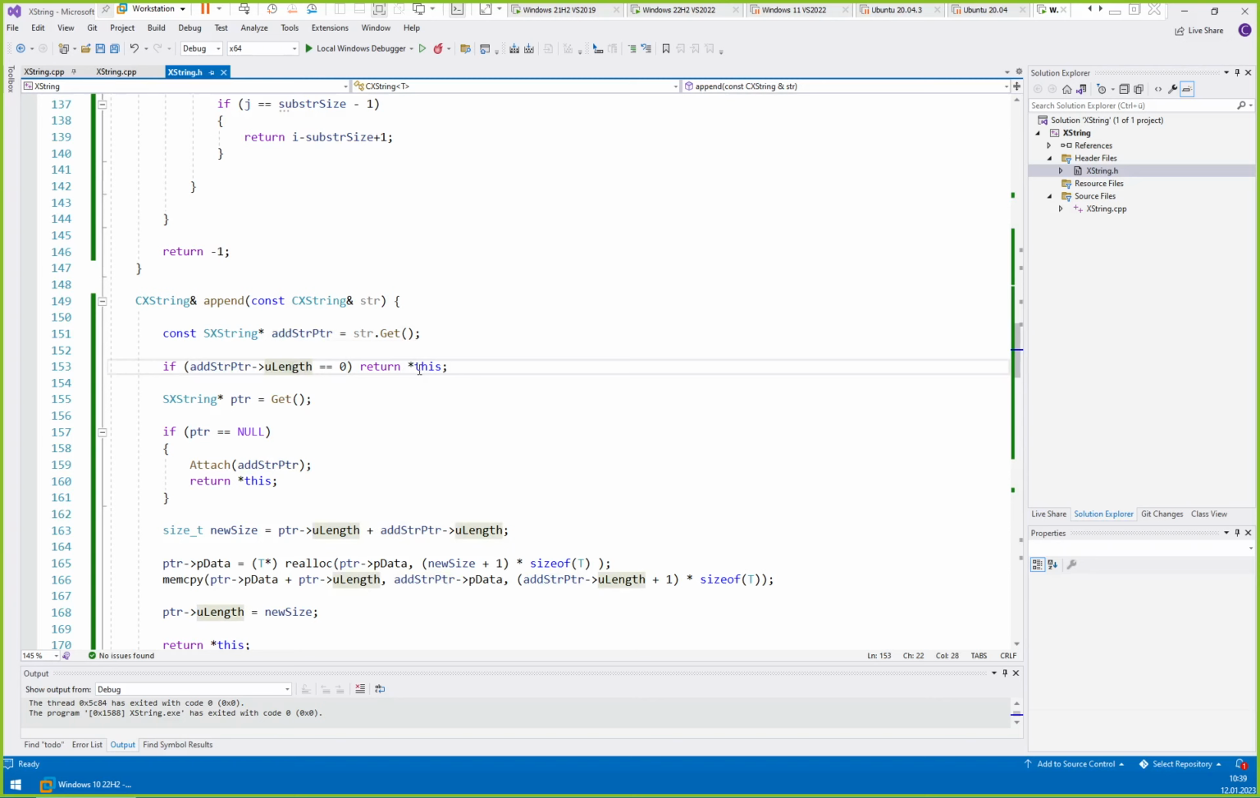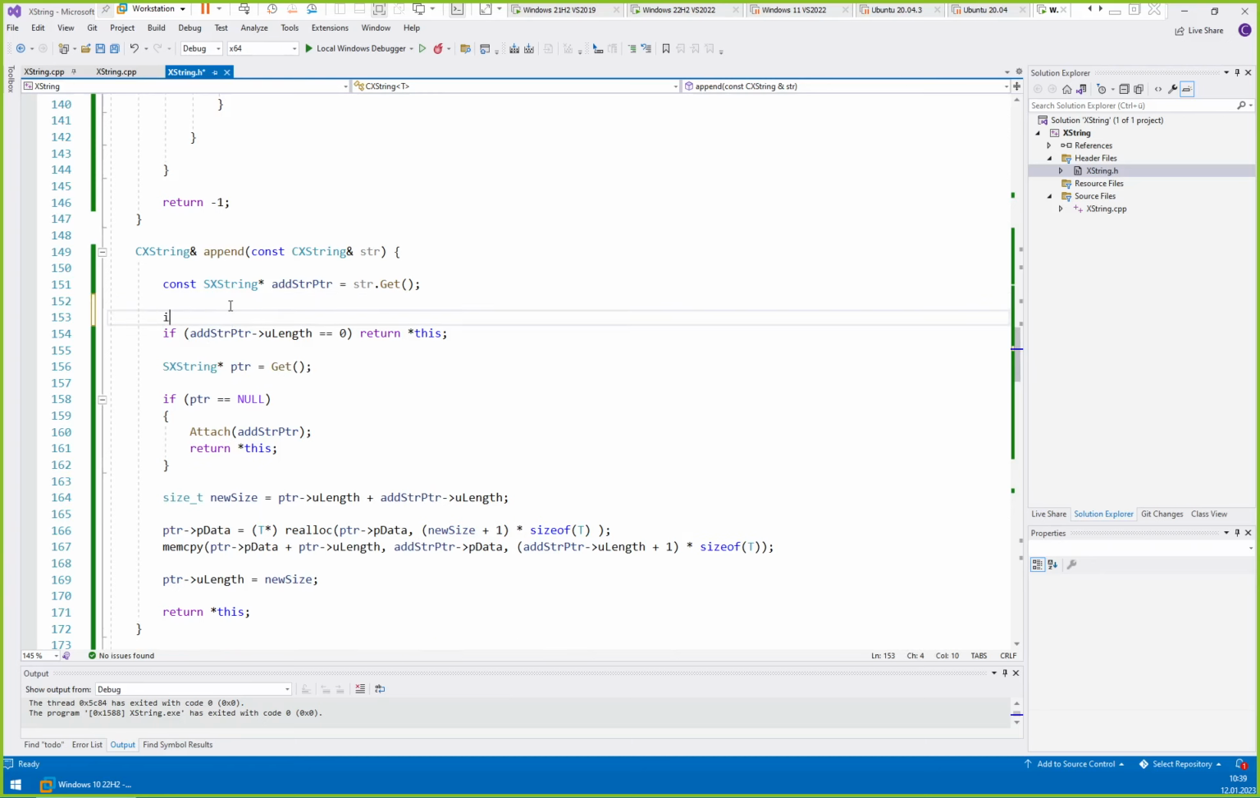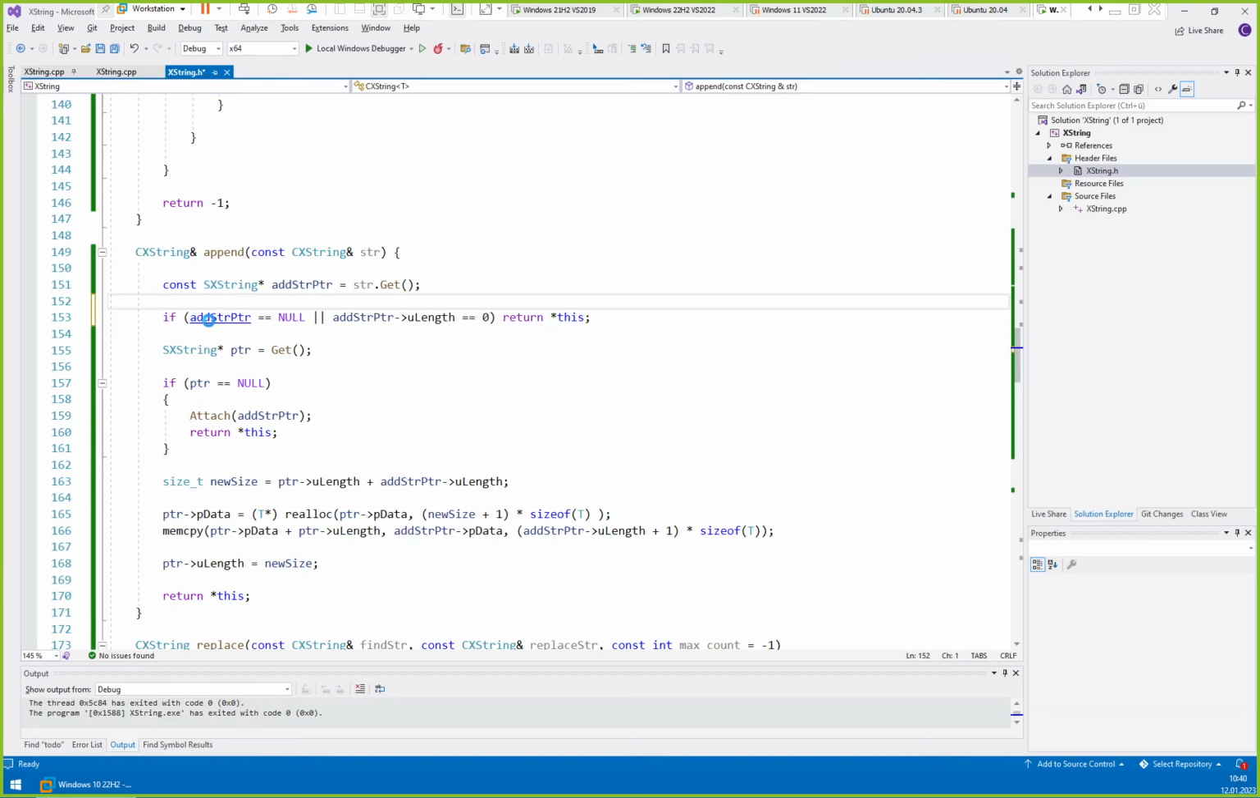No, that thing. No. The add string pointer can be null. We need to test if it is null. So if it's null, or you can use it. You could use the same if for that. Just if add string pointer is null, or no, it needs to be the first check. Yeah, that solves that. Yep. Good. Perfect.